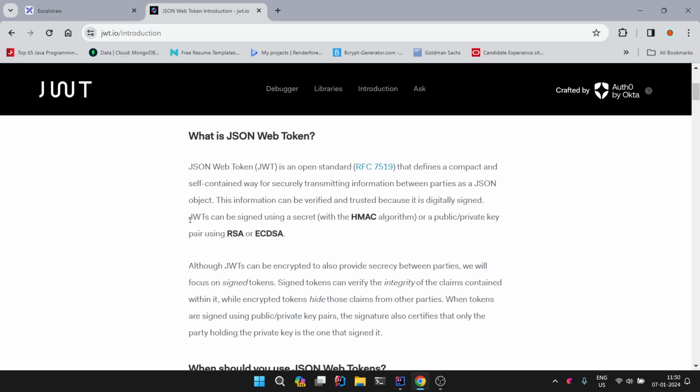JWTs can be signed using a secret or a public private key pair using RSA. So there are various ways to sign the JWTs. One way is to use a secret key, which we will be seeing, and another is using a public private key with RSA, which Spring Security itself provides an implementation of, which we will discuss in some other video. In a completely different video, but we will discuss both approaches.